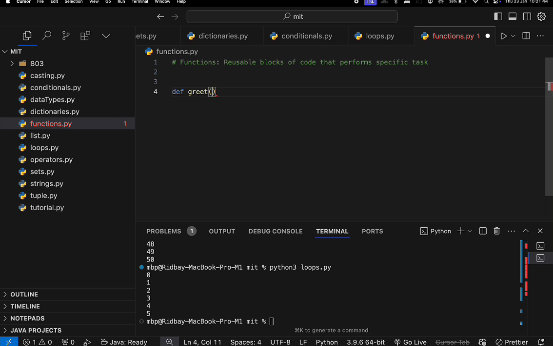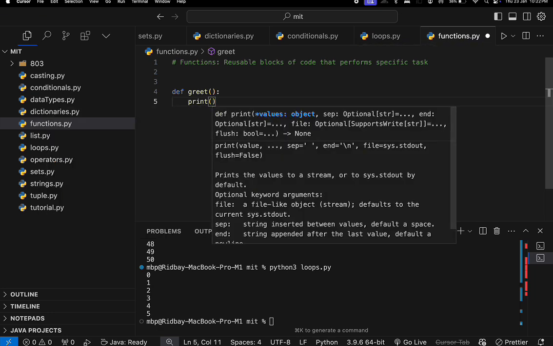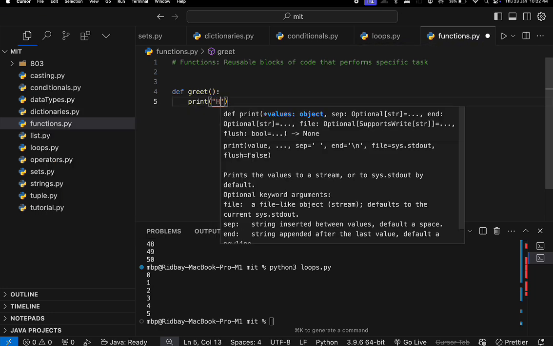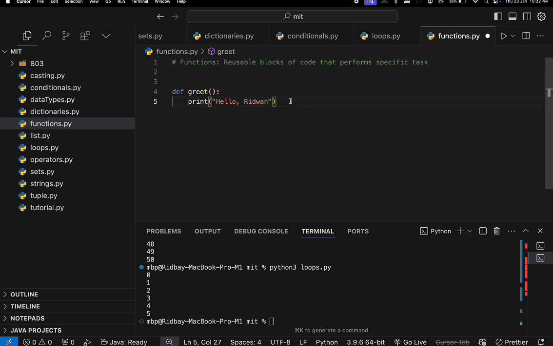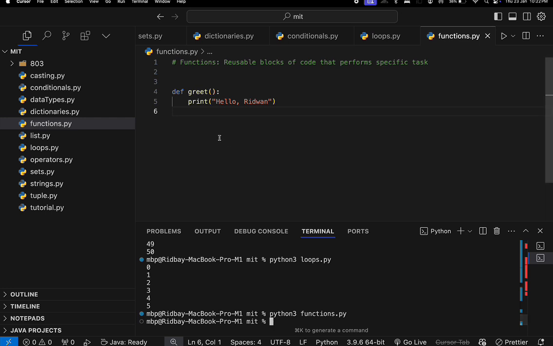Let's say this is my function, and it is going to print out hello read1. So this is my function, and I can call it as many times as possible. When you've defined your function and written it out, you have to call it, because if I don't call it, nothing is going to happen. So let's say I save this now and run the Python functions file. Nothing is going to happen, because I didn't call this.